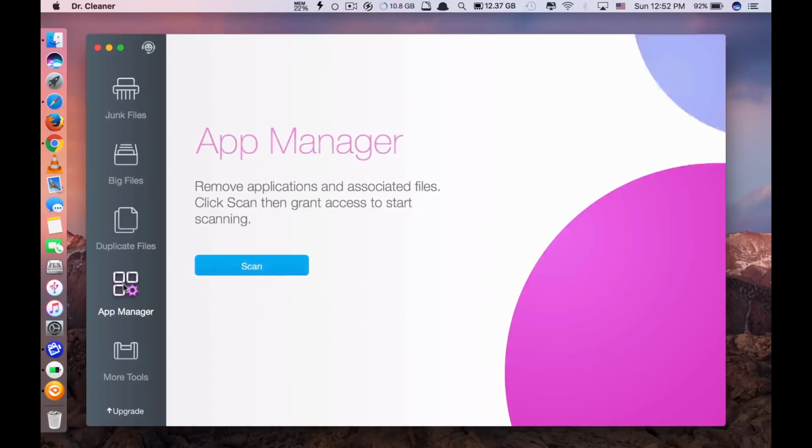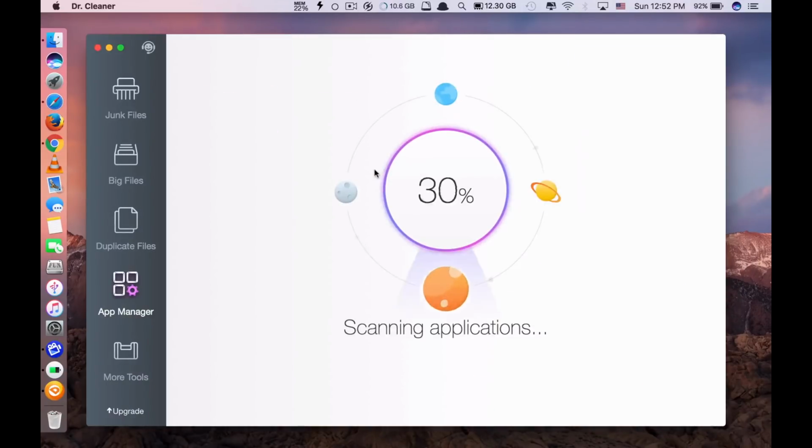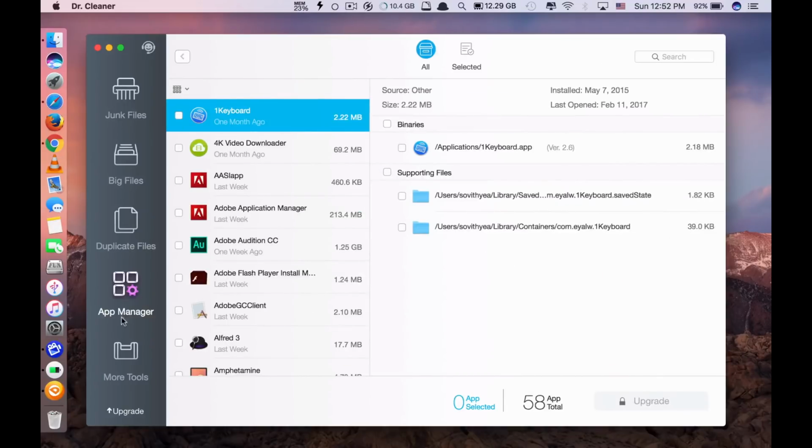And for the app manager here, this is definitely for the pro version. So basically the app manager is the place where you can uninstall any apps. You want to uninstall this, again you need to upgrade. If you don't, you cannot use this feature to uninstall.